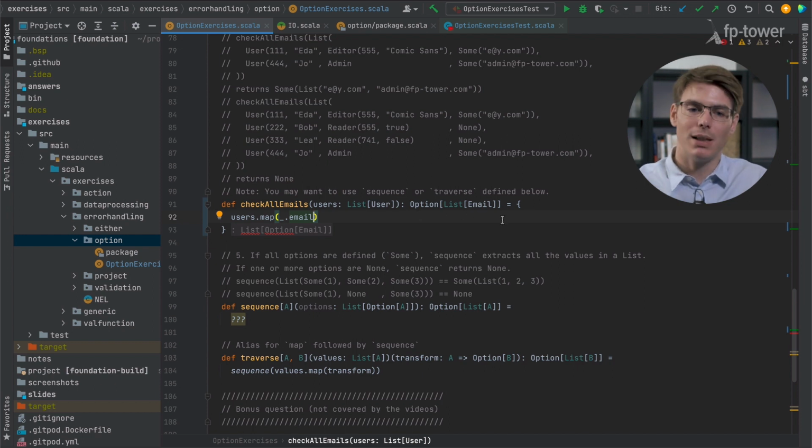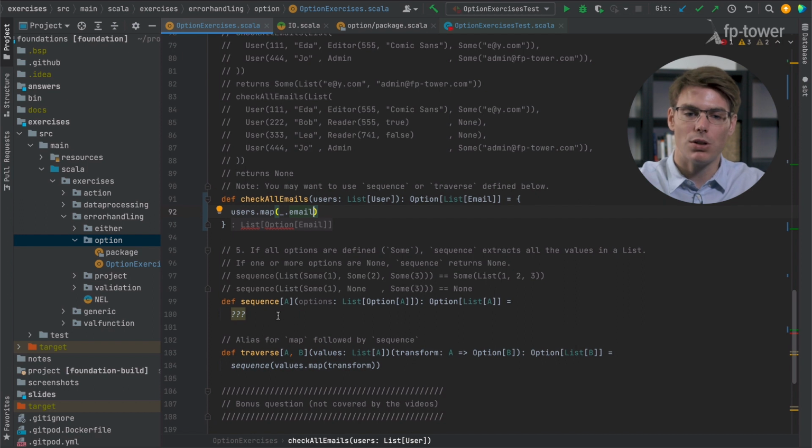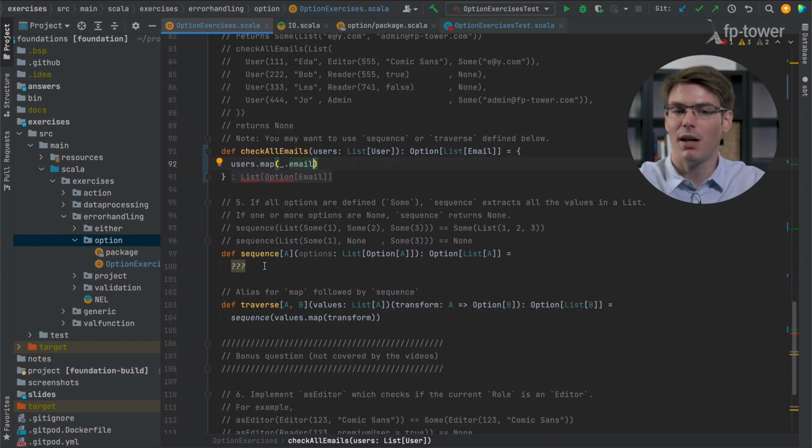So the types are almost the same. At the moment, the only issue is that we want the list to go inside and the option to go outside. So we want to kind of swap the type parameters. And we have seen in previous chapters that there is a method for this situation. It's called sequence. So I've defined it before. So sequence does exactly what we want.